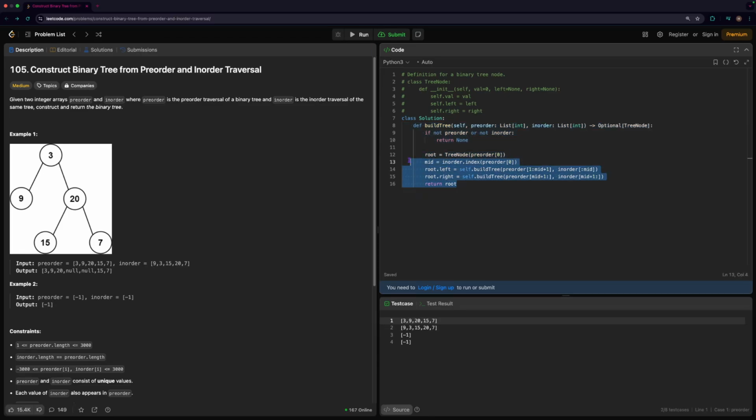And now we're going to talk about time complexity and space complexity. As for time complexity, the time complexity is going to be O of n squared. The reason why is that we have to process each one of these, I guess, preorder and in-order. So we have to process every single node in the tree, but we're also finding the index over here, and that can take up to like n operations. So we have n times n, which is n squared.